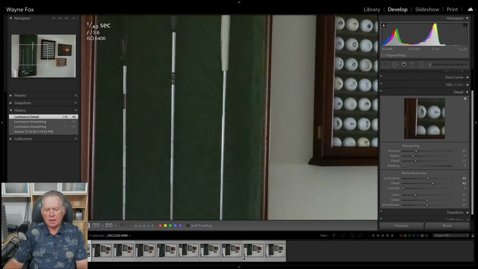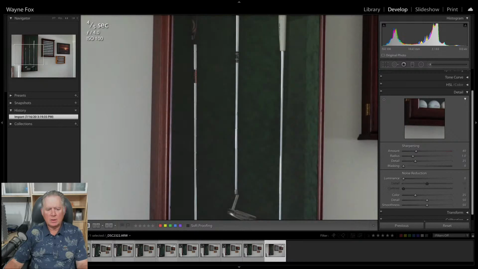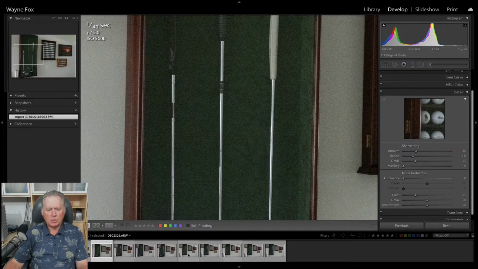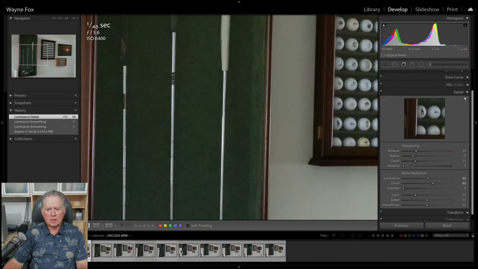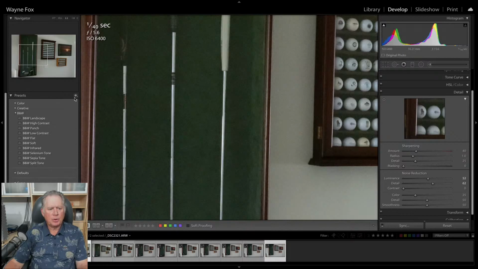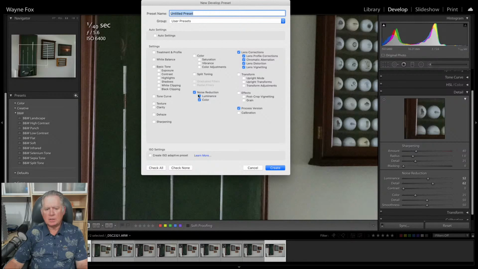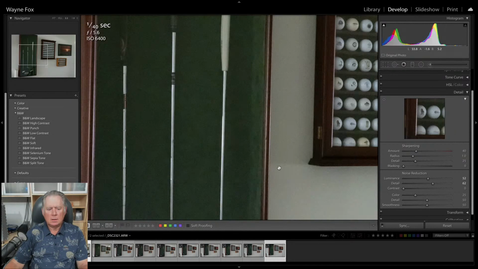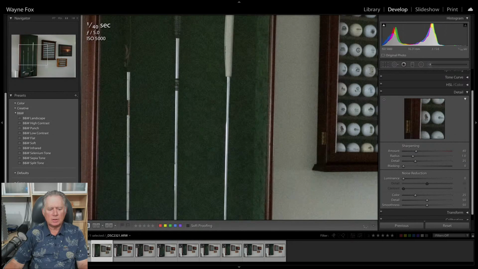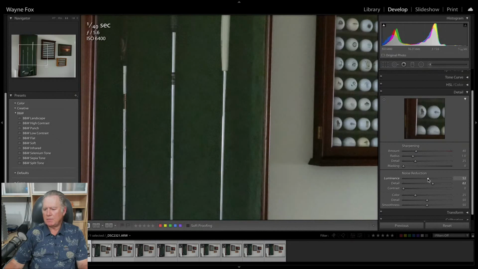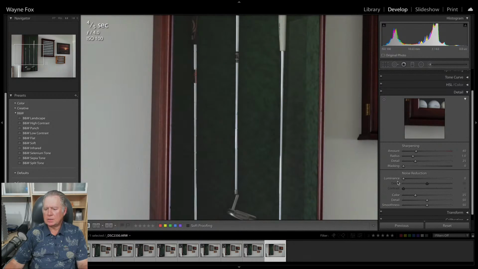So now I select the first one, which is ISO 100, and I select both of them. Then I go over to my presets and add a preset, and I make sure that my noise reduction is checked. Then I say create ISO adaptive preset, and I'll just call that ISO preset and create it. Now notice that this one has noise reduction at 52, and here noise reduction is at 0.